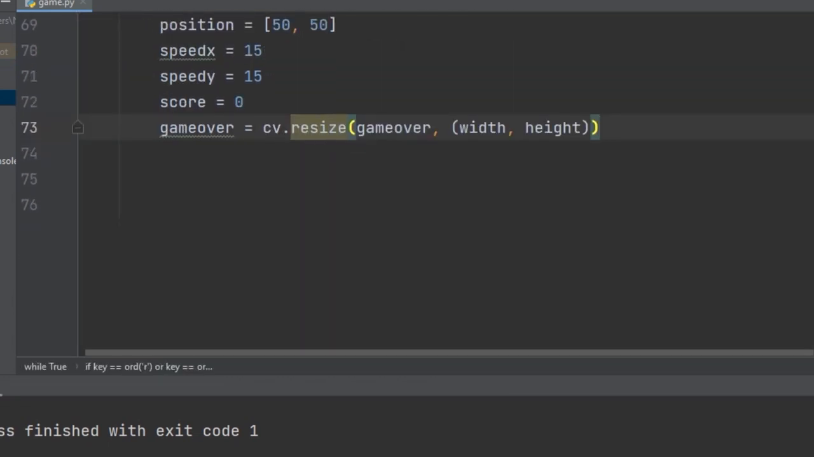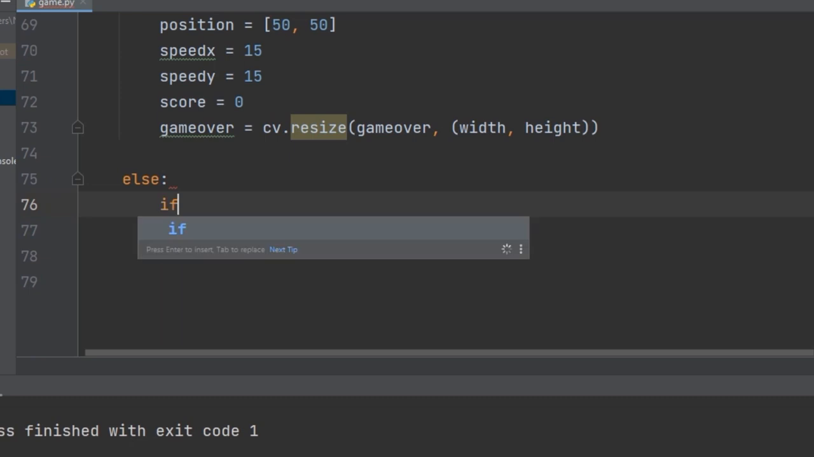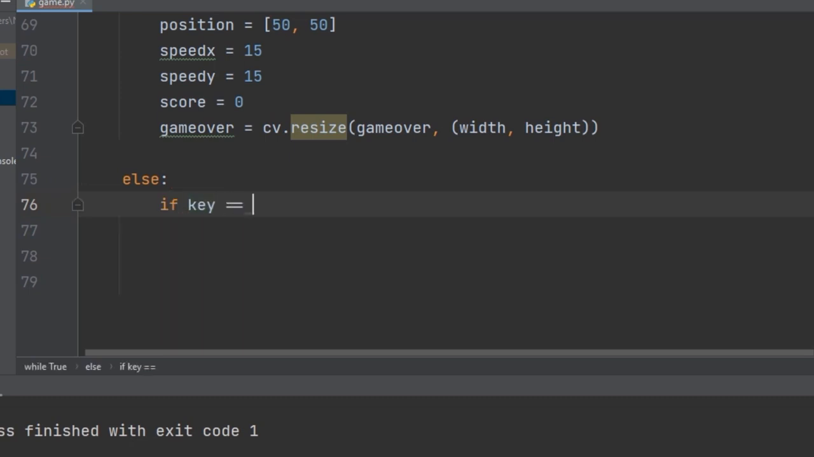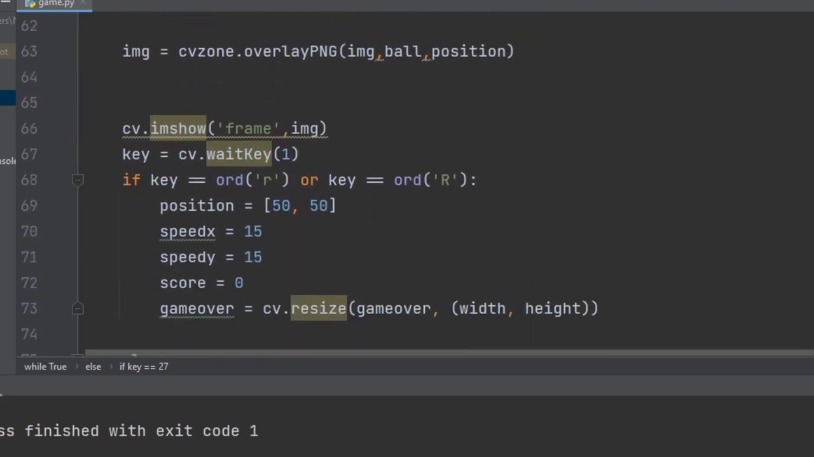And the last thing to do now is that if the escape key is being pressed, then for that one we have to quit. So we have to just break out of the loop. So we can say if the key is equal to 27, which is the escape key, we want to break from the loop. So that's all we need now. So we can go ahead and run it.